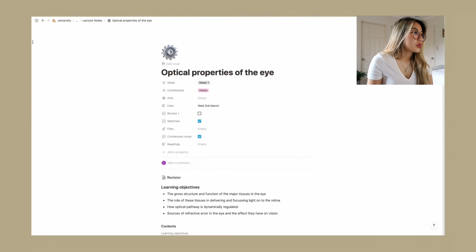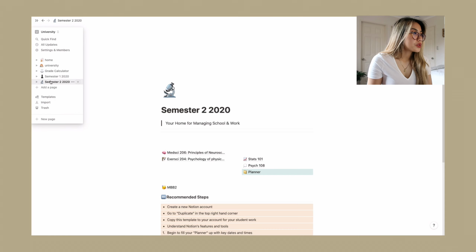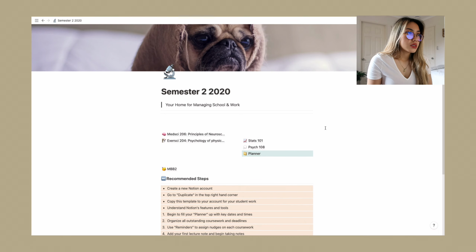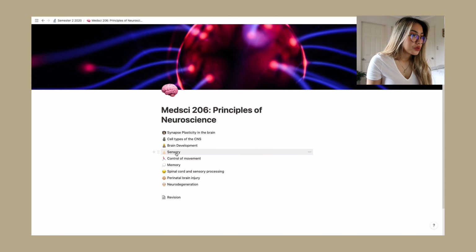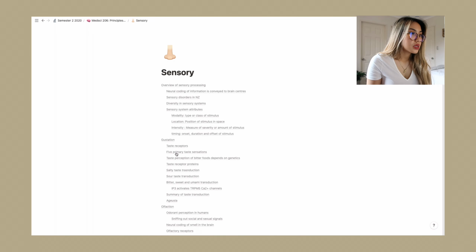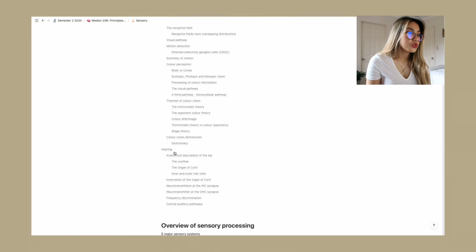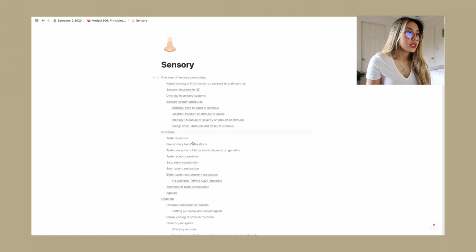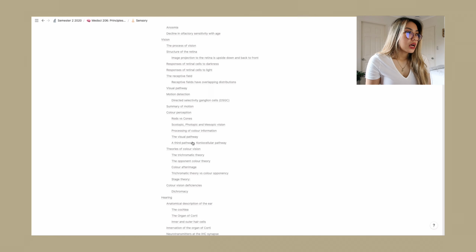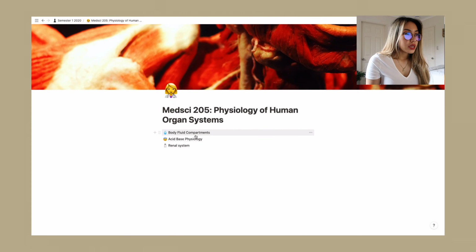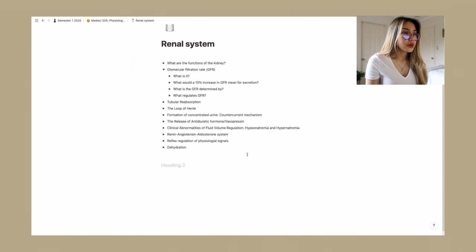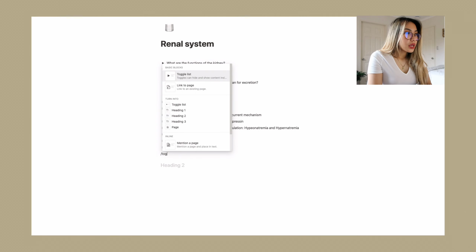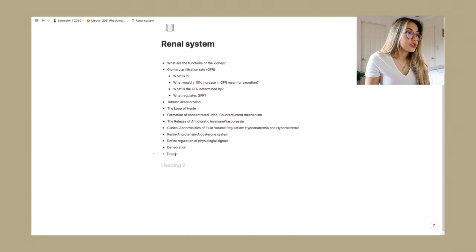For example, if I go into my semester 2 page from last year, this doesn't look as good as my current university page, and I've got all of my topics in here. If I went into sensory, again, I've done a huge overview of everything in here. This is another way that I studied last year on sensory processing. Or in my semester 1, I did a system where I did toggle functions, which is also a very useful function of Notion. So all you have to do is type /toggle, and it will give you this toggle list, and you can just create toggles.